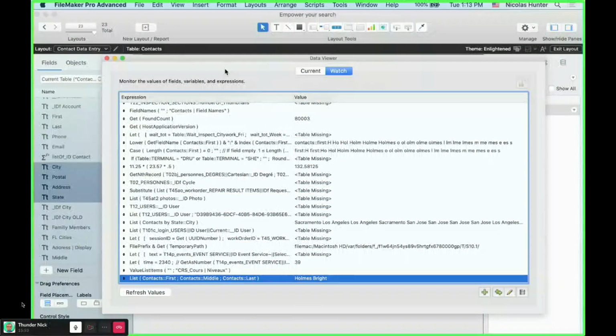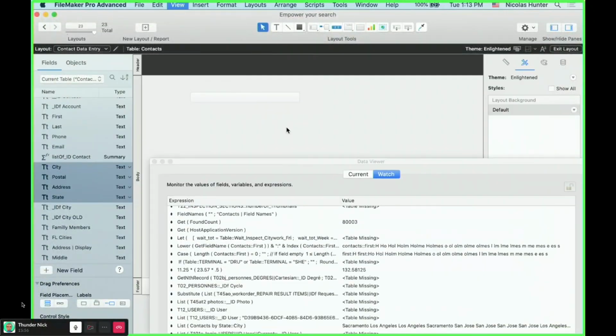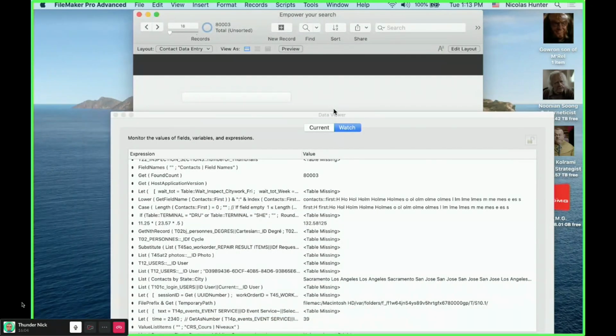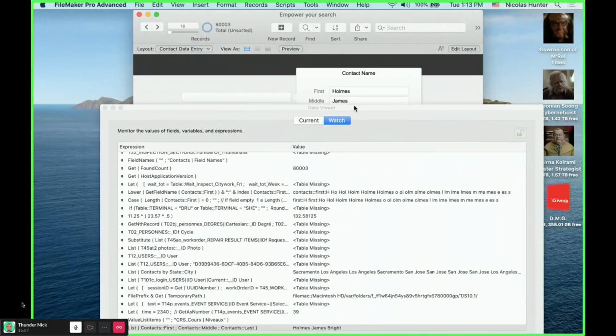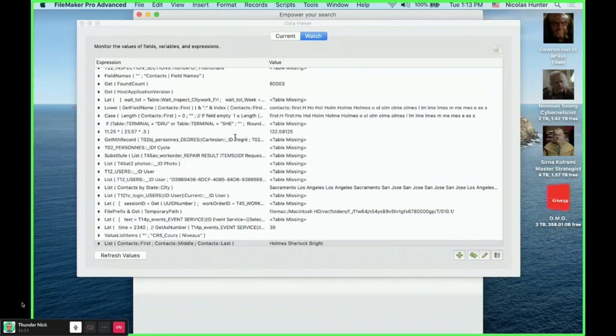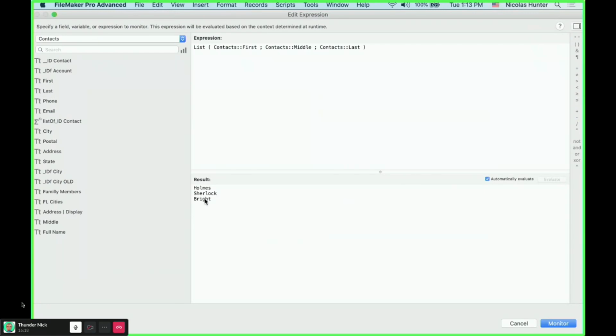In this record here, let's add a middle name. We could have said Sherlock, though. Holmes, Sherlock. Let's say Sherlock. So we have three values: Holmes, Sherlock, Bright. So this is the name with the first, middle, and last. But I don't want that to be a column. I want it to be a line.